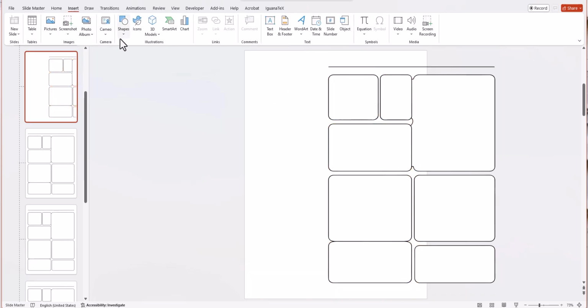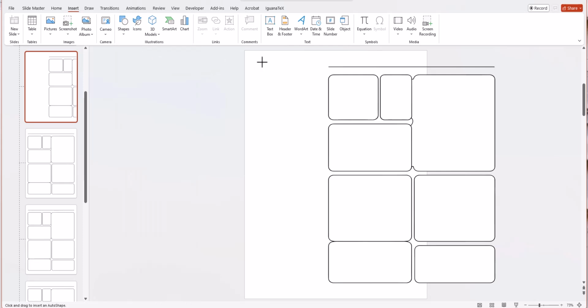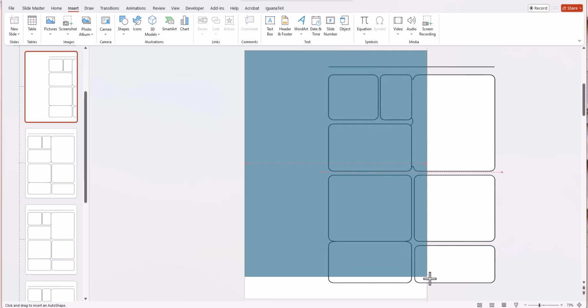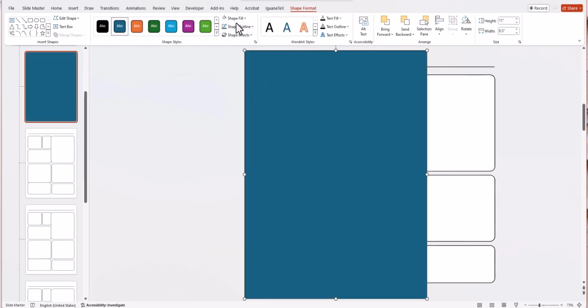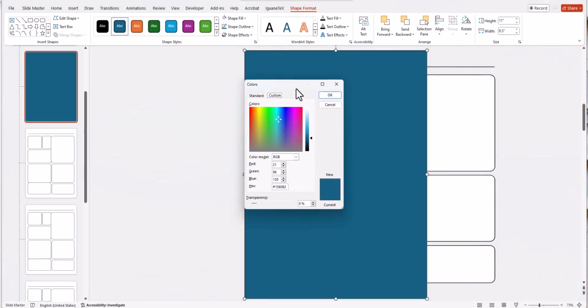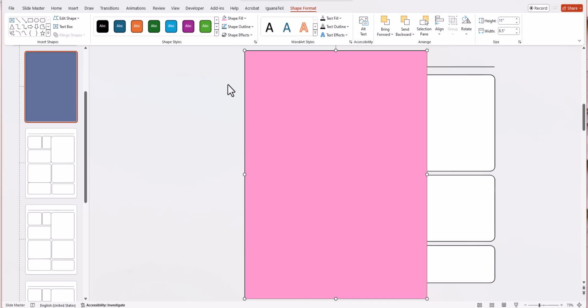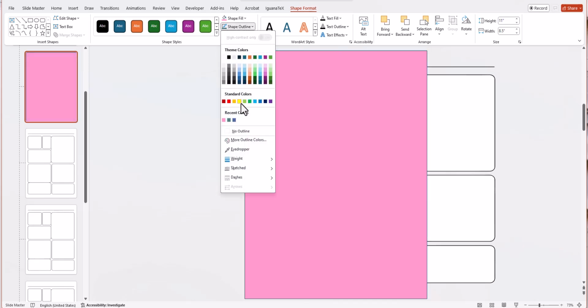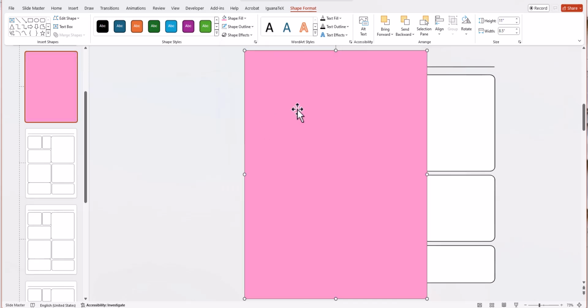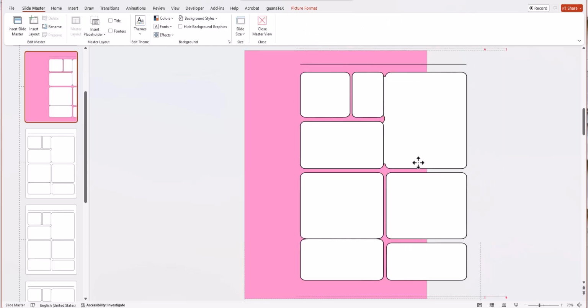If I want a solid color, I just go into Shapes, I pick the rectangle, and fill to whatever color you like. If you don't see the color, there are more colors you just pick. Standard colors, it's a little easier to pick something, say okay. Shape outline, I always say no outline. Right click, send to back.